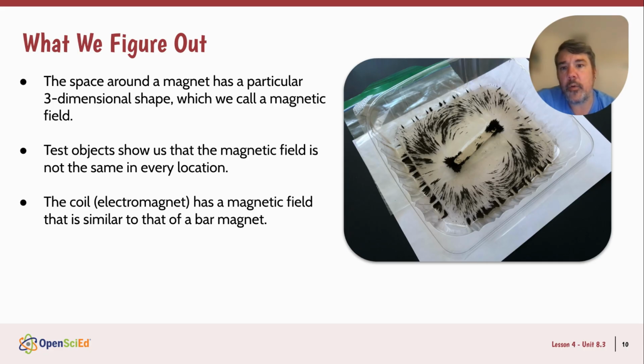So we're going to figure out that there is a 3-dimensional shape around the magnet, and that's called a magnetic field. We're going to spend a lot of work defining that in this lesson. And we're going to test a bunch of different objects to show us that magnetic field. So we're going to use iron filings, compasses, and we're going to do that with the coil. And then we're going to use that simulation.